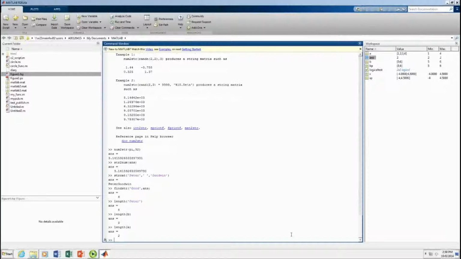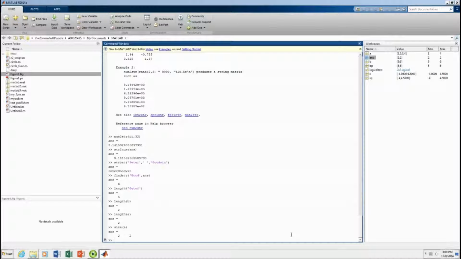So length of A will be, oh, nonsense. And how in the world? Okay, it's not nonsense. It does something I didn't expect. Size of A will give you both dimensions, though. So size is what you want to use for many dimensions. Length you can use for vectors.